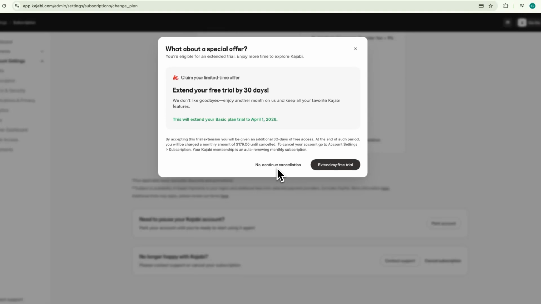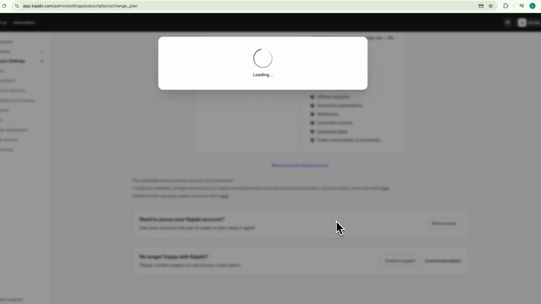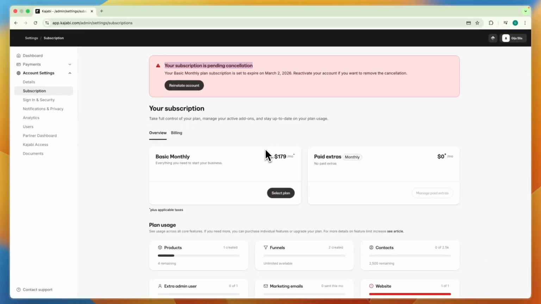again, Continue Cancellation. Then give a reason, so for example, I was just testing the platform, then click Complete Cancellation, and now your subscription is pending cancellation. So now you know how to cancel your Kajabi subscription.